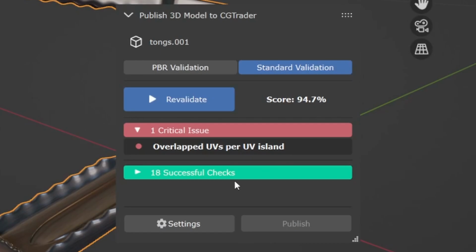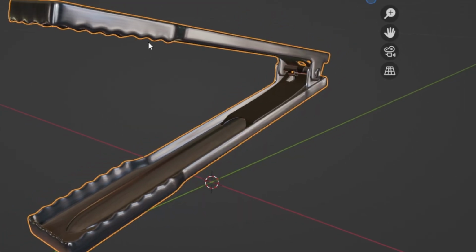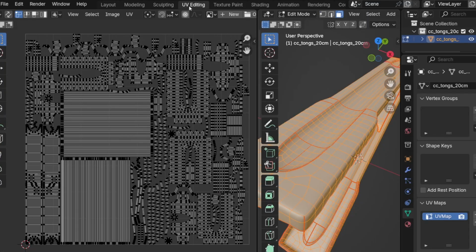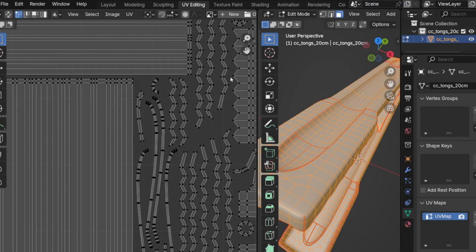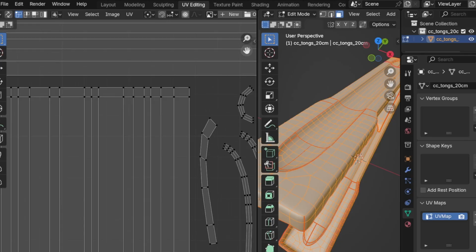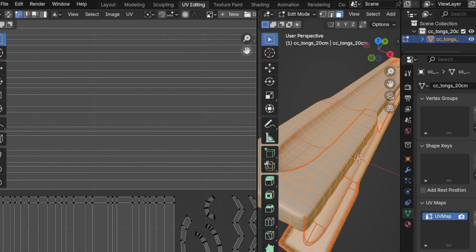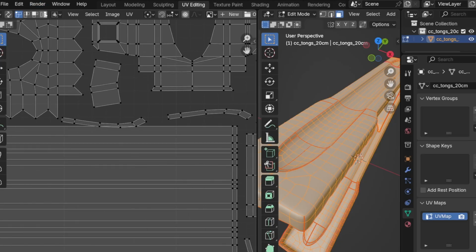So Kodama just told you that you've got overlapped UVs per UV island. All right. So you head over to your UV editing and you start looking around for overlaps. And what you're probably hoping to find is, oh, there's an overlapped island. Yeah. But that's actually not the problem here, if you can believe that.